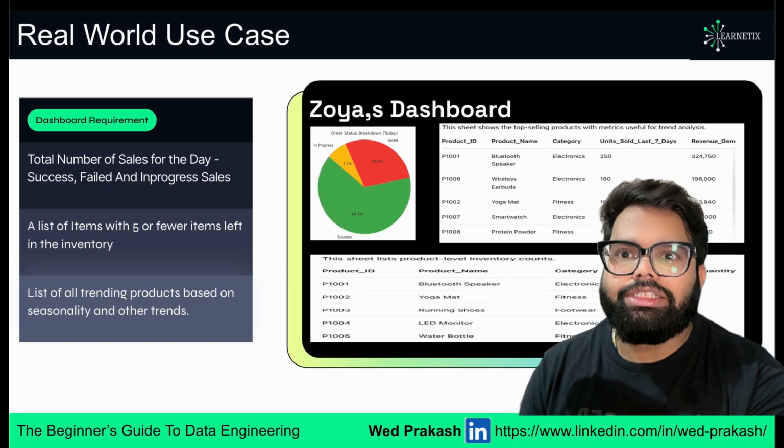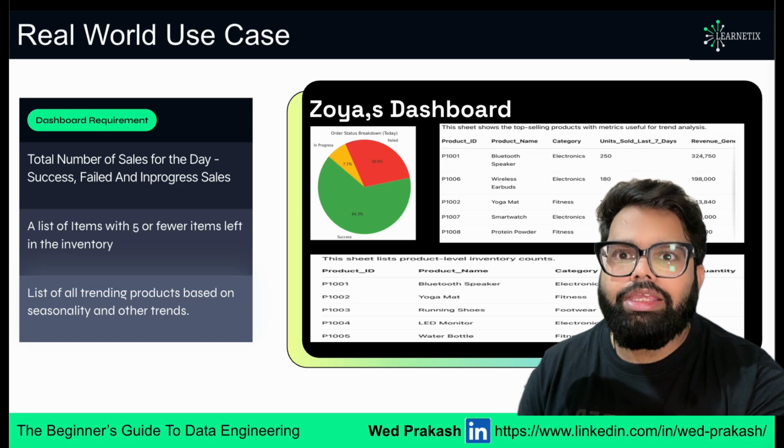Joya then adds, the analytics team is ready to build the dashboard, but we need the data. Can you think about it and design a solution to get this data in place so the data analytics team can start building the dashboard? So, as the data engineer on the team, how do you make this happen?